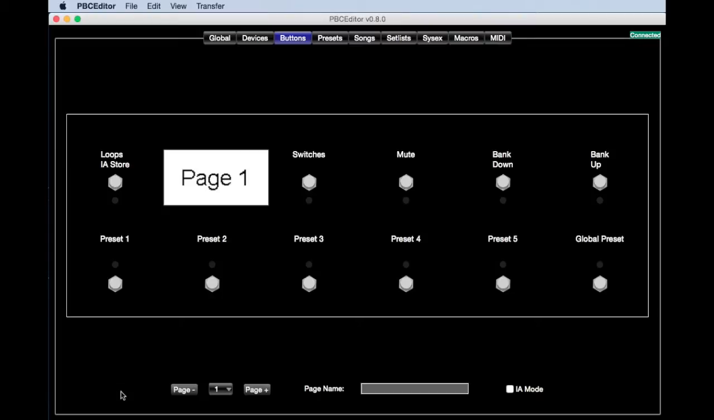So in the screen, you can do a lot of cool things. Let's say, for example, you want your loop mode button down in the corner over here. You can just take it and drag it over here, and now the loop button is down here, and the global preset button is up there, which is obviously very powerful.